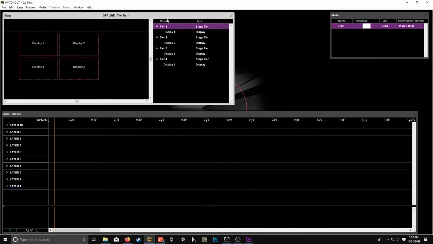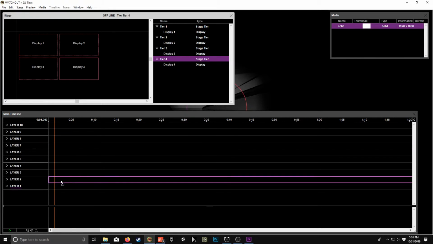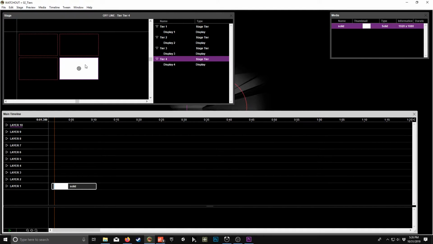What you're going to want to do is just select your tier 4 and then drop in your media, and it'll snap right there. So there's no dragging necessary, because dragging and trying to line it up, even with snapping on, is really not that efficient.